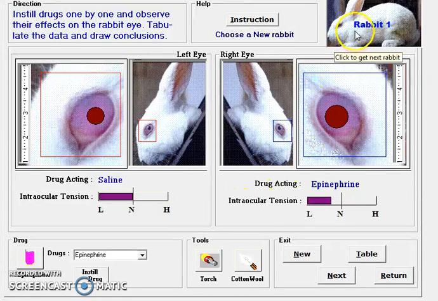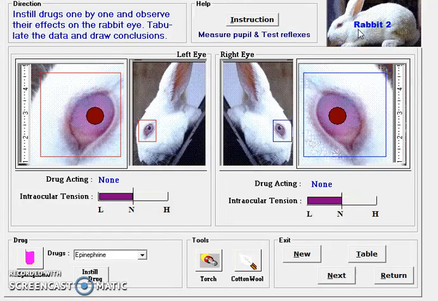epinephrine on this eye. Now we will change the rabbit and take the second rabbit. So here now we will see the effect of the atropine drug.